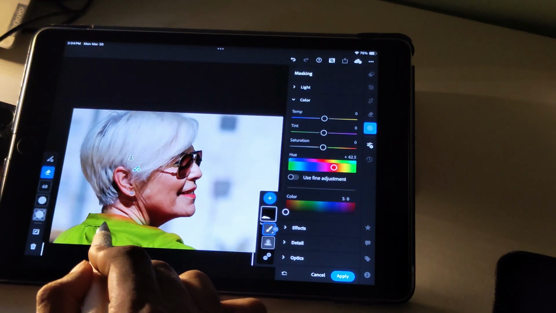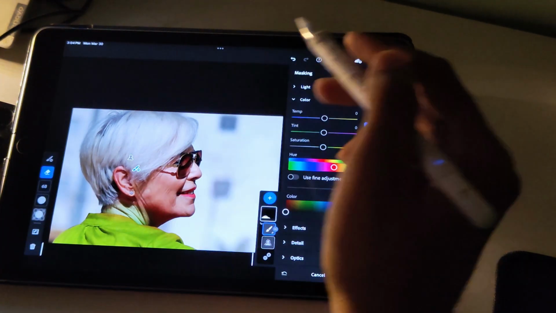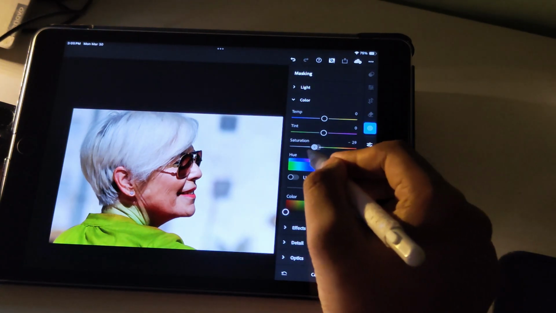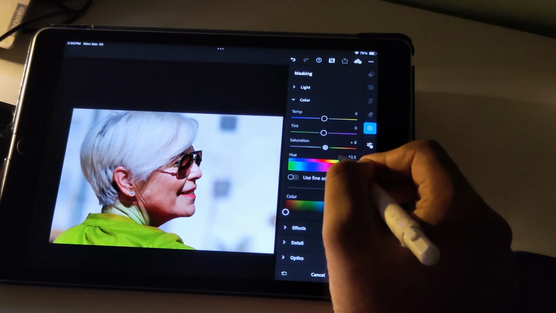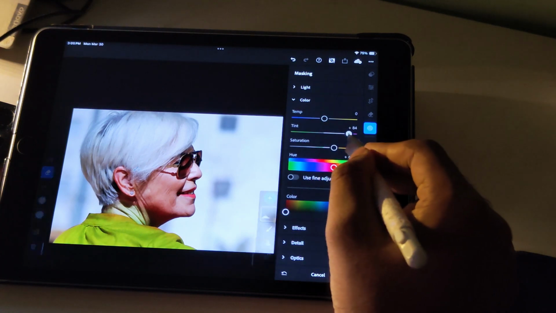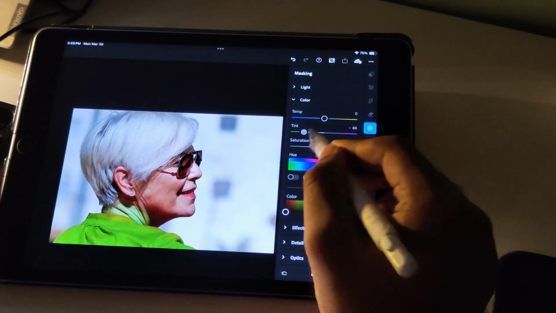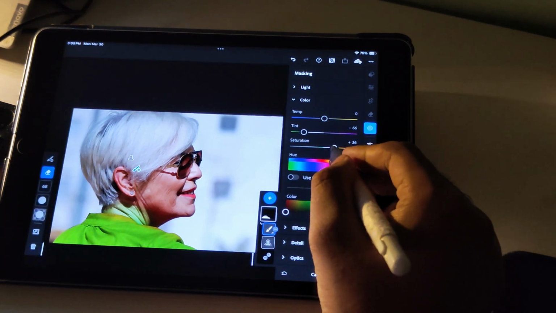After that, adjust saturation and luminance. Saturation controls how intense or vivid the new color appears. If the clothes look too dull, increase saturation a little. If the color looks too strong or fake, lower it slightly.